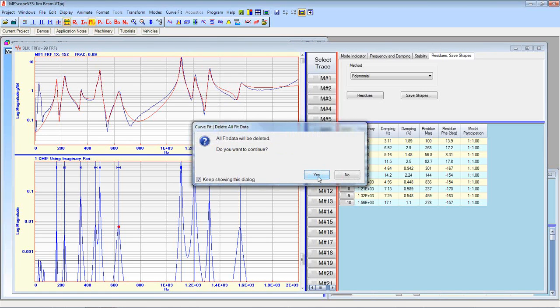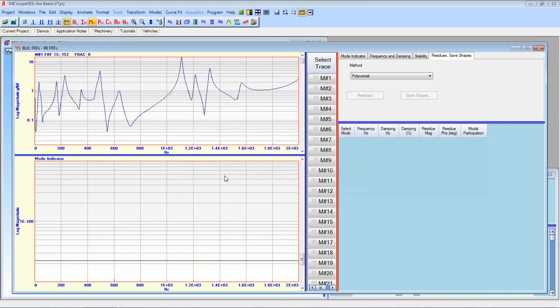And it says you're going to lose all your data. Do you want to continue? Now all this curve fit data stays with the data block. You can see that when we opened up, it was already in here because someone else had already done this curve fitting and saved the data block with the FRFs and the curve fit results. But I'm going to start all over. So you can see I got rid of the red line up here, the fit function. I got rid of the mode indicator function below. And the spreadsheet over here is empty.